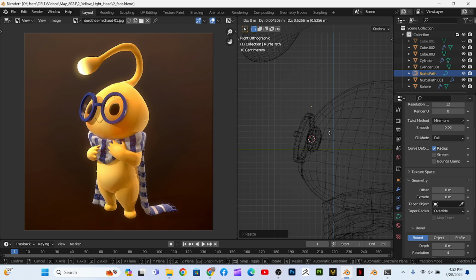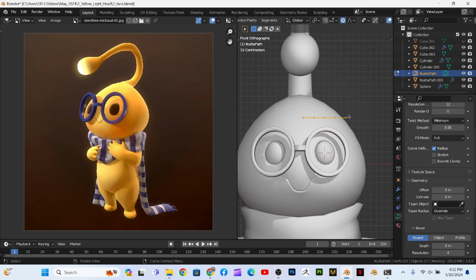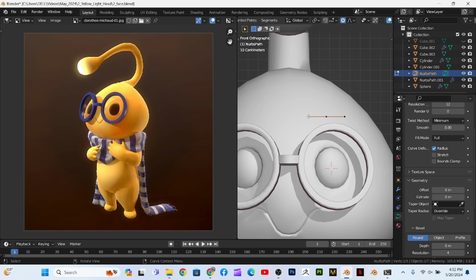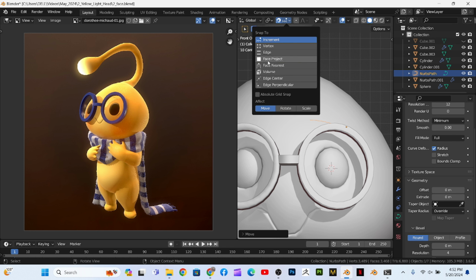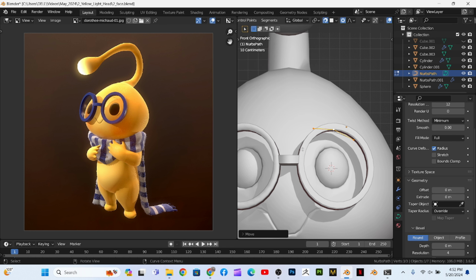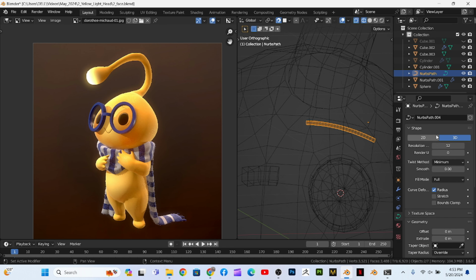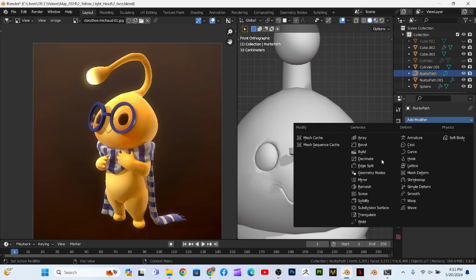For this, add a curve and just keep these three vertices. Place the eyebrows on face. Turn on the snapping option and place it on the face mesh. Add some depth to it. Lower the shape resolution. Scale the corners by pressing Alt plus S. Mirror it on the left side.